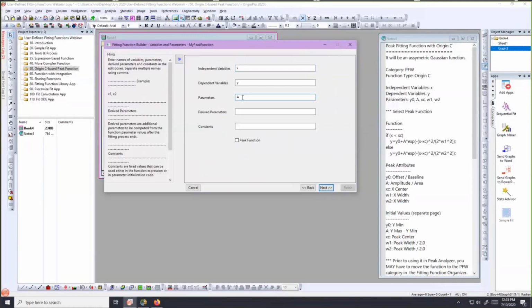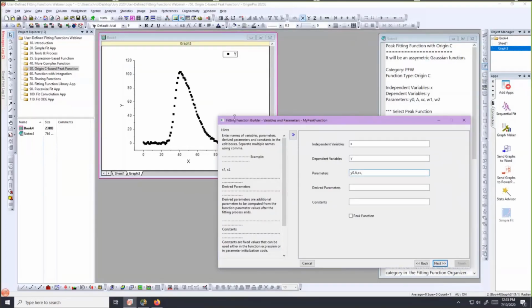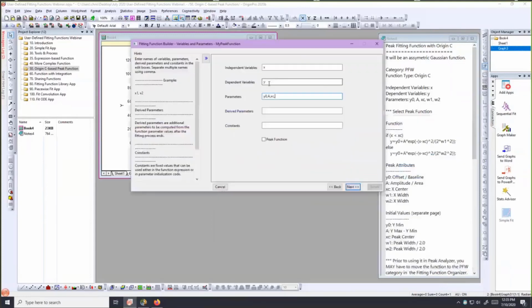What do we have for parameters? We have a Y0. Y0 parameter is going to be the baseline. We have an amplitude A parameter. We have a peak center. We've been calling it XC all along. And instead of having one width parameter like you typically see in a peak, we're going to have two different width parameters. We're going to have W1 and W2. We won't have any derived parameters or constants, but, and this is very important, we do have a peak function, so we're going to check that.